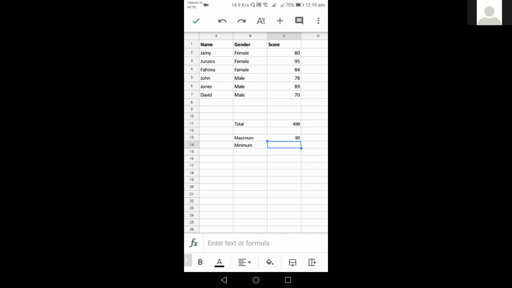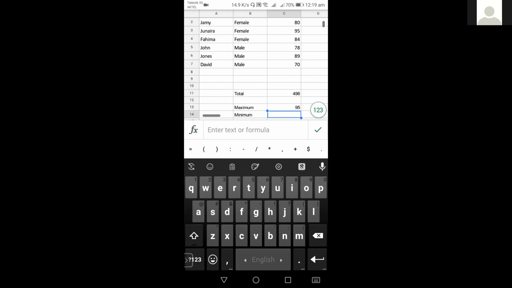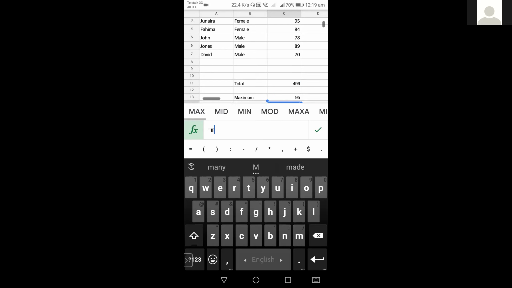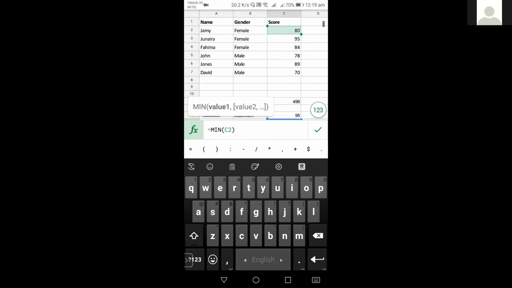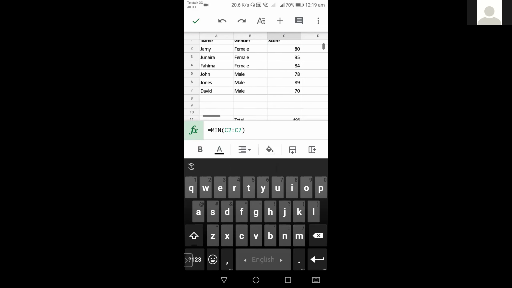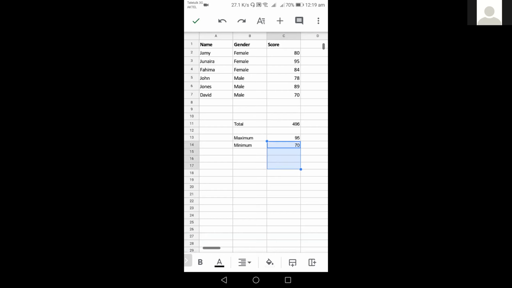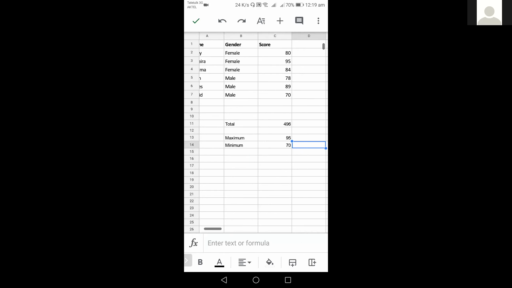Then for the minimum, click on the formula bar. Equal. There is a function MIN. There are lots of functions, actually, but we will work with MIN. In the same way, select the range and drag it. I found that the minimum is 70. That's how we can implement some formulas and functions and extract data in our Google Sheets.